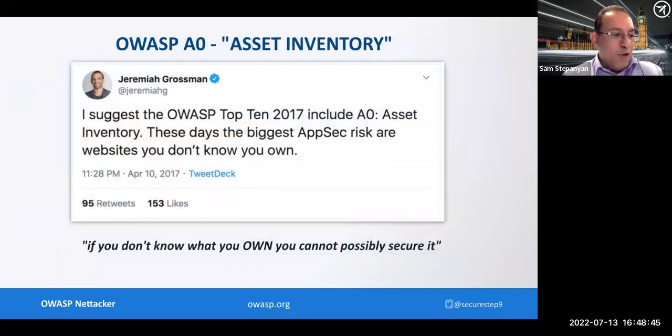Jeremiah Grossman is an application security industry veteran, and is also the CEO and founder of the company called WhiteHat. He's one of the guys who basically launched application security as a concept 20 years ago. He tweeted back in 2017, when we were supposed to release our OWASP Top 10 2017, this proposal: I suggest that OWASP Top 10 2017 includes A0, or asset inventory. These days, the biggest AppSec risk are websites you don't know you own. Why? Because if you don't know what you own, you cannot possibly secure it.